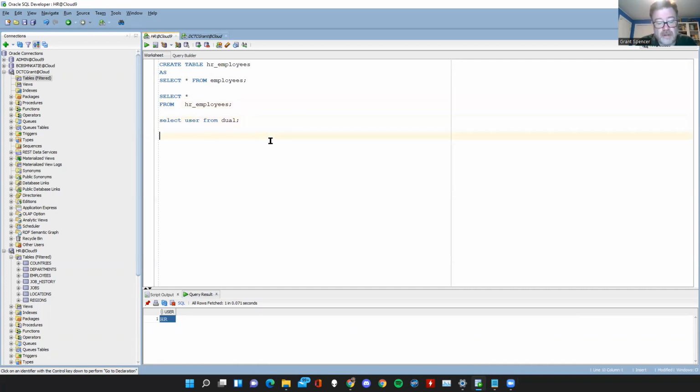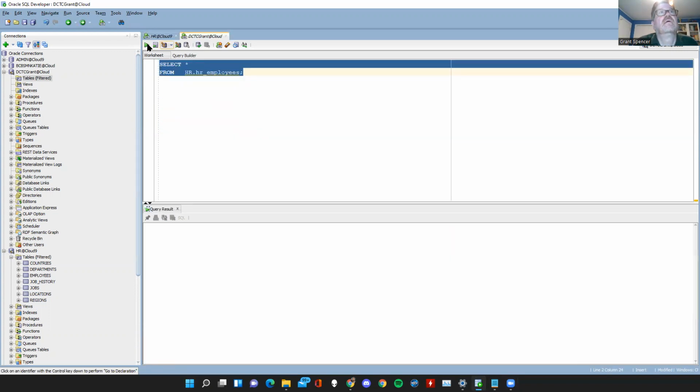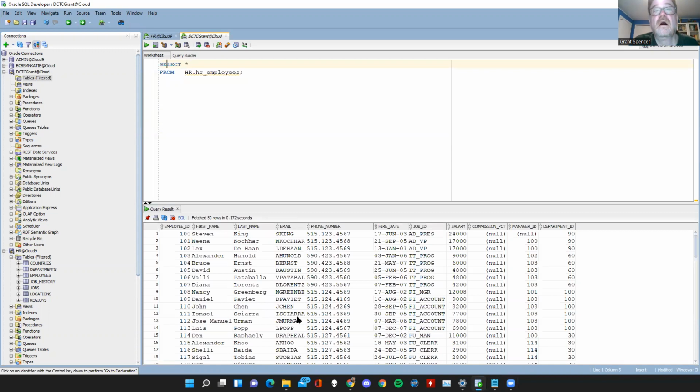So what I'm going to do here is say grant select on HR employees to that schema, DCTC grant. Okay, so as soon as I do that, I grant that permission. There it is. We run over here, do a nice little select, and now we have all the data. Awesome.